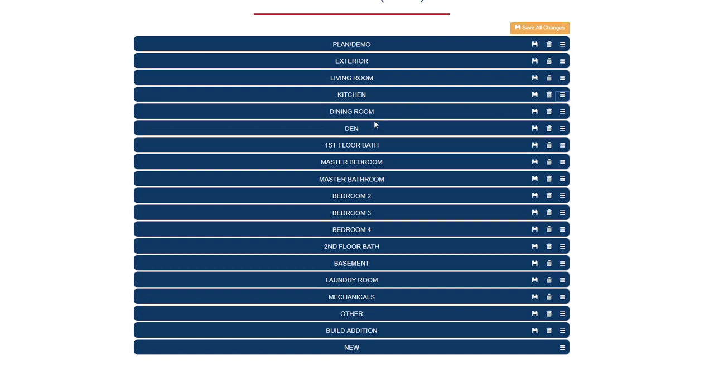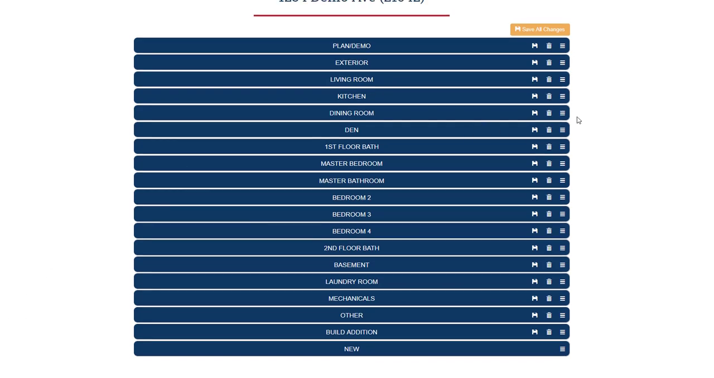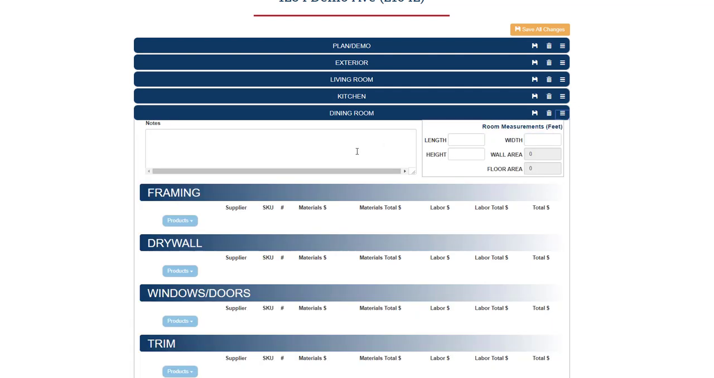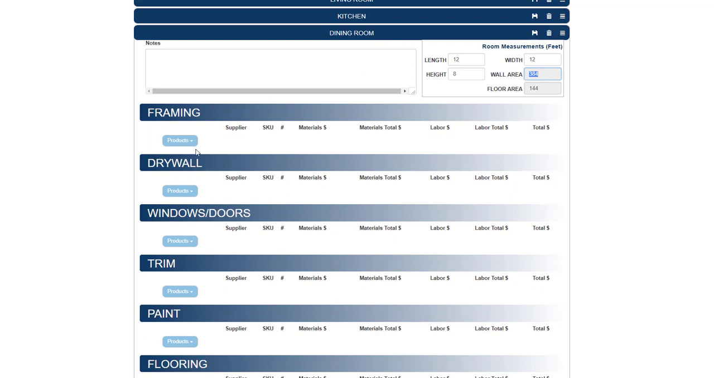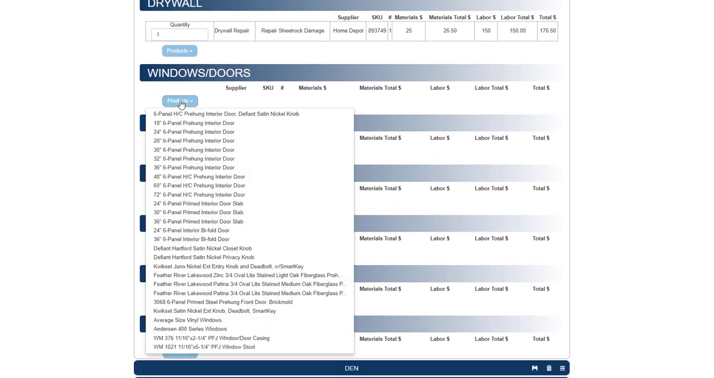Dining rooms, dens, bedrooms, they're all configured exactly the same as your living room. So we click on the hamburger for our dining room, and we see again we have a space for notes, and then we put in our measurements. Wall area and floor area are calculated for us. We're not going to do any framing in this room. We'll do a little bit of drywall repair. We will replace the 3 windows.